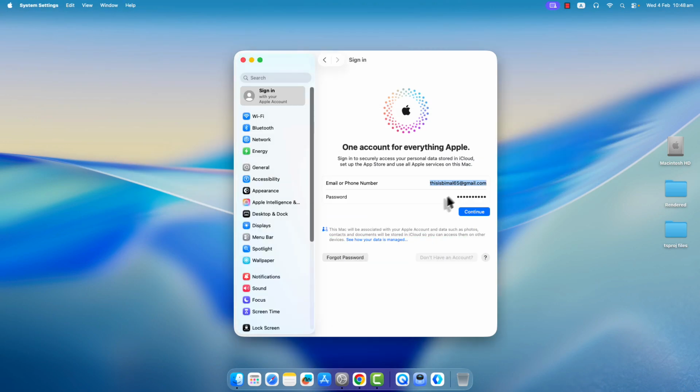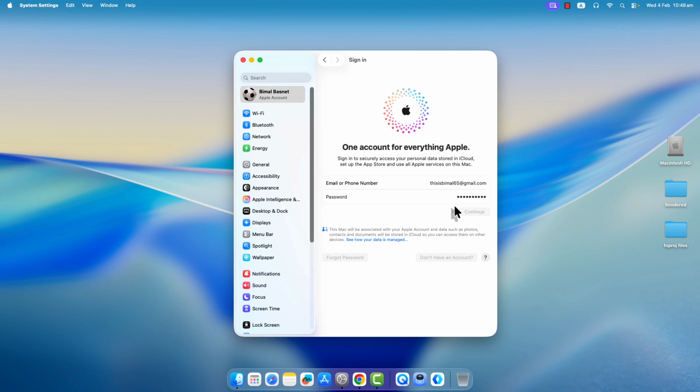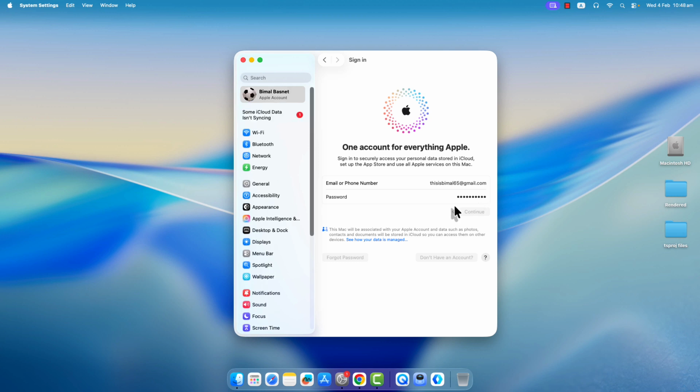In case you forgot your password, you can click this forgot password button. It will send a verification code or a link to both your email address or your phone number, or you can just hit the continue button. And if your credentials are correct, you should be able to log in without any sort of issue, as long as you have provided the necessary verifications that is required to log in on your Mac OS.